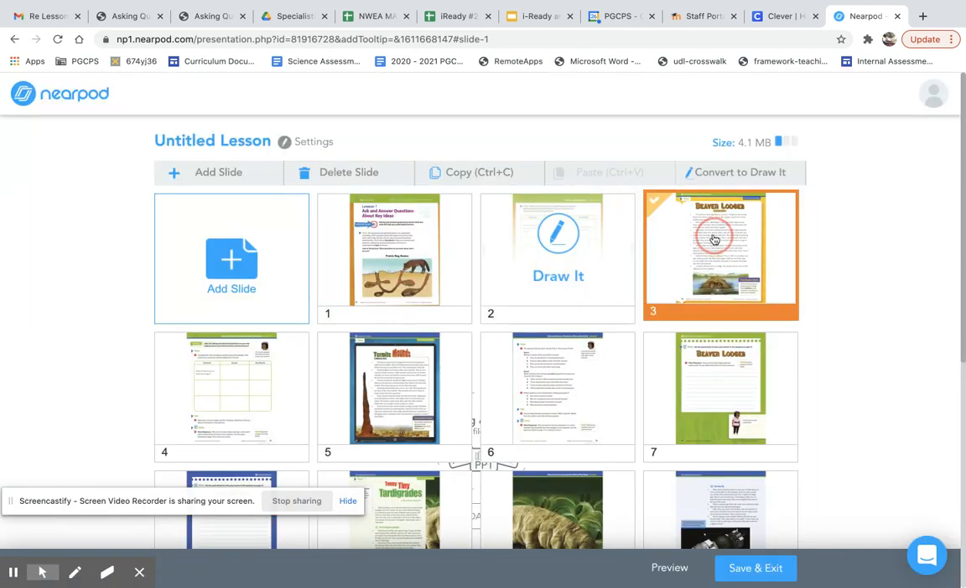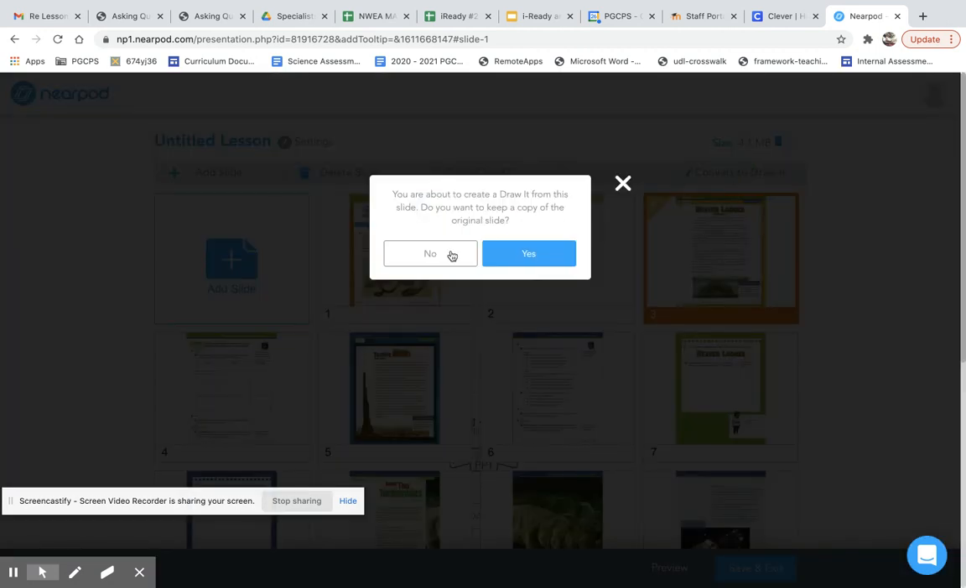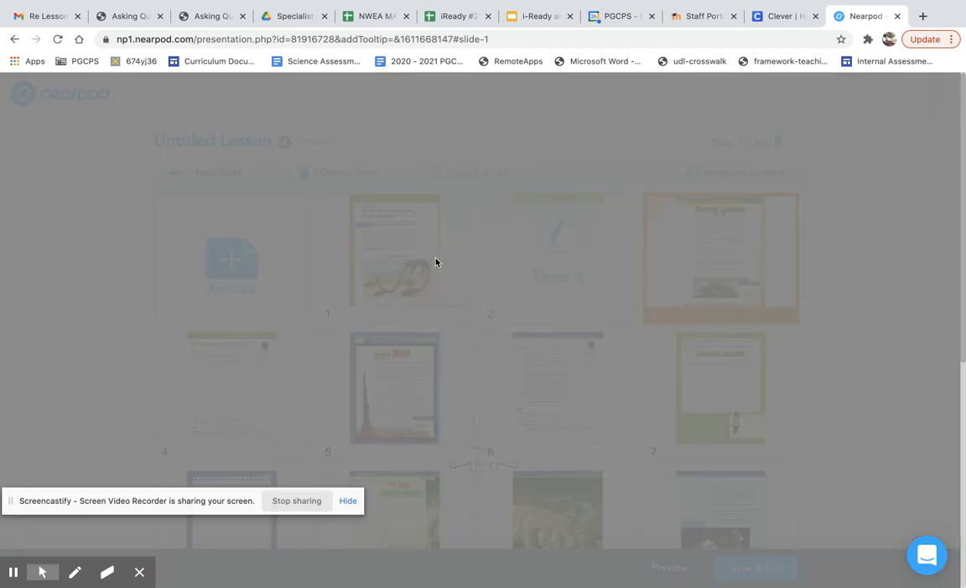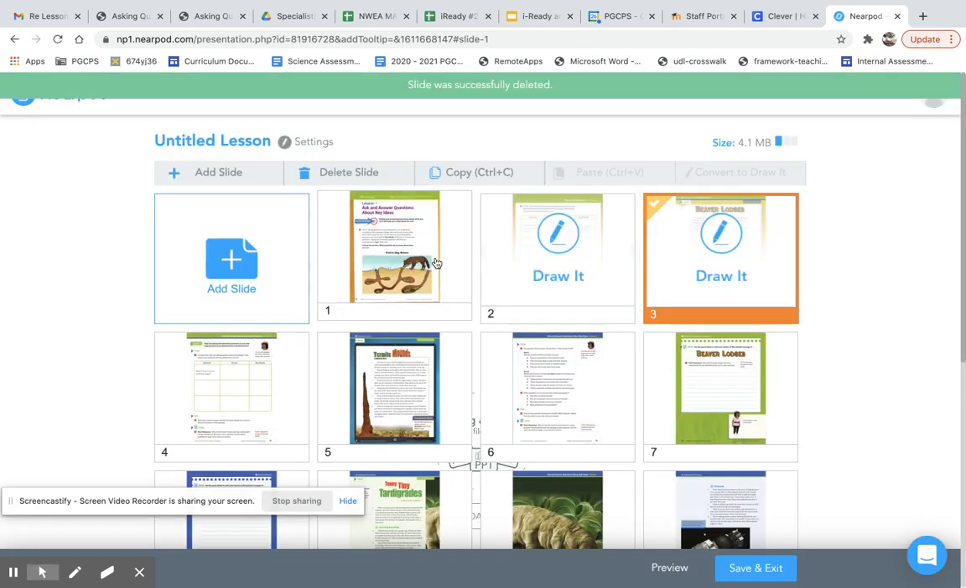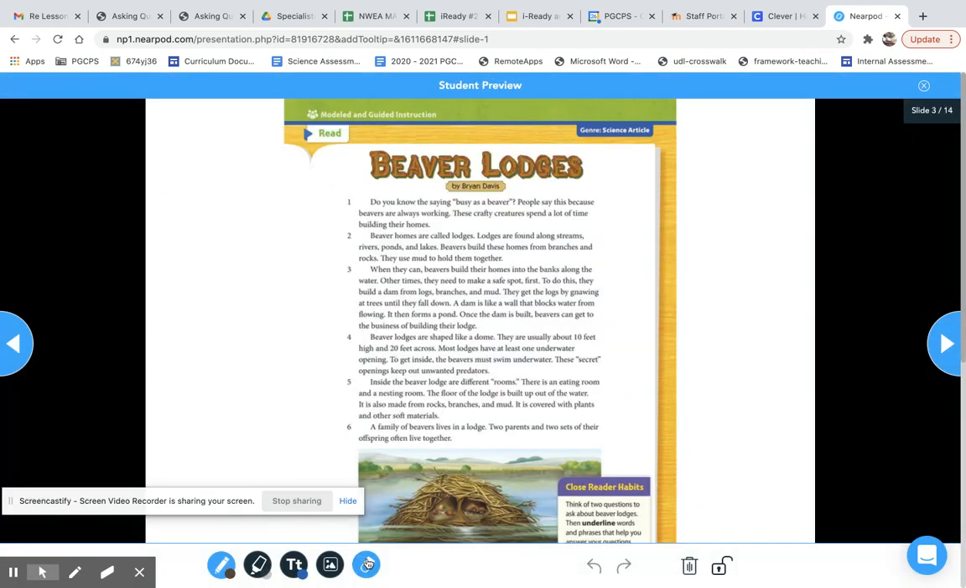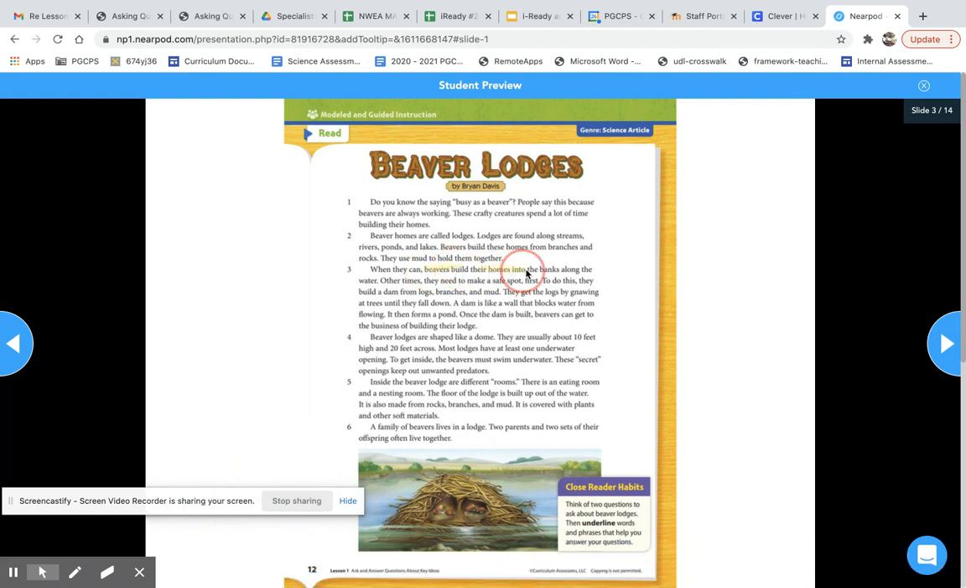And so for slide 3, I'm going to hit convert to Draw It. I'm going to say no. And then when I check it for my preview, I now have access. And so I can use my highlighter. And as a student, I can pick my color of my highlighter. I want to highlight in yellow. And this says, think of 2 questions to ask the Beaver's Lodge, then underline words and phrases that help you answer. And so I can go through and I can actually highlight whatever it is I need to highlight.